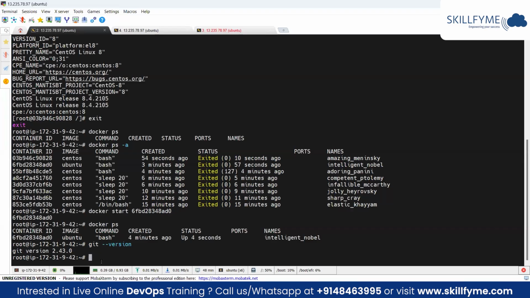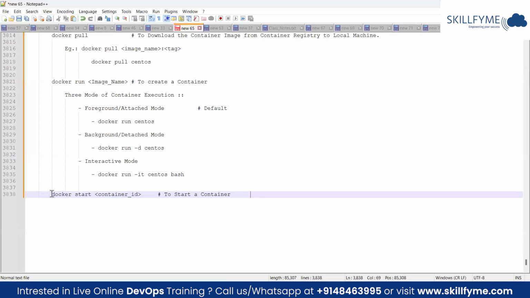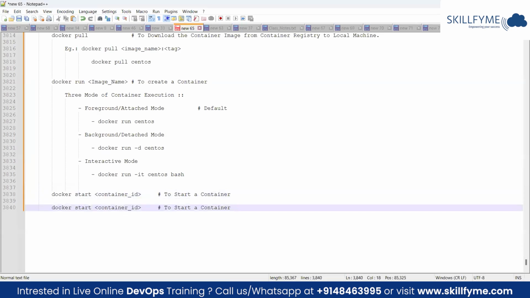Sorry, I think it is not logged in actually. This command is at the host level, not the container. Can you see this? This docker start command just started the container. It doesn't mean that we logged into the container. There are two things to consider here. This is just to start. Similarly, if you want to stop the container, you can use a command called stop.